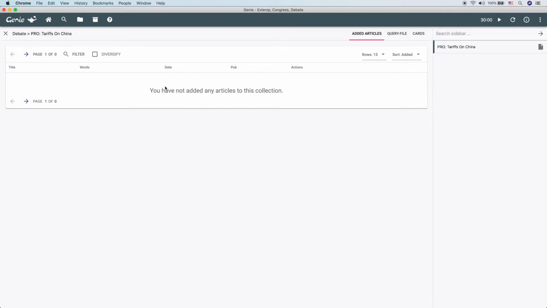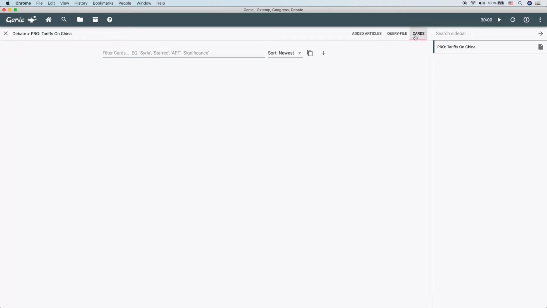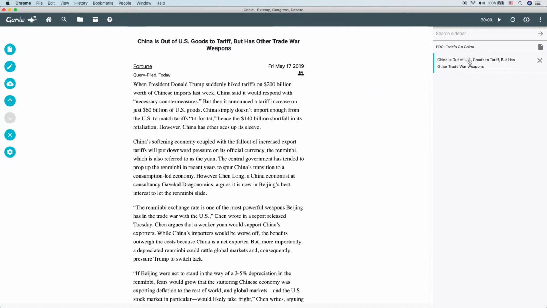We haven't added any articles to it yet, but you can add articles in. That's kind of going to be your first step of research. I did go ahead and query some content in so that we can have some things to cut cards from. And then moving over here, we can see that there's no cards in here yet. So let's get started. Let's start by looking at this article from Fortune magazine. Looking through this, looks like there might be some good stuff here.